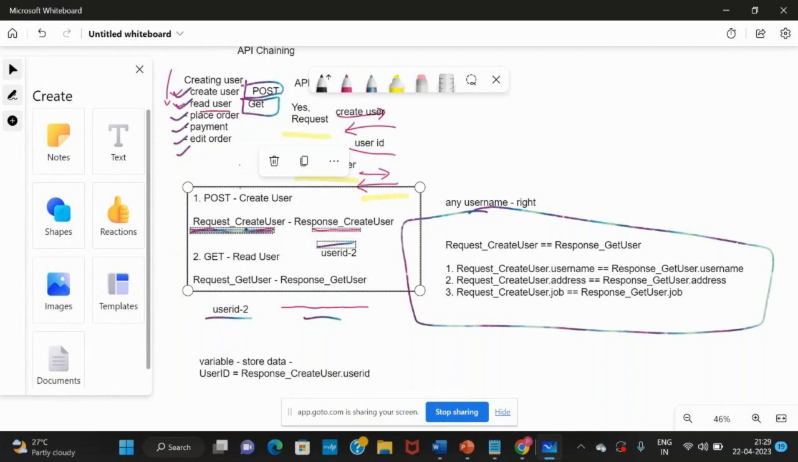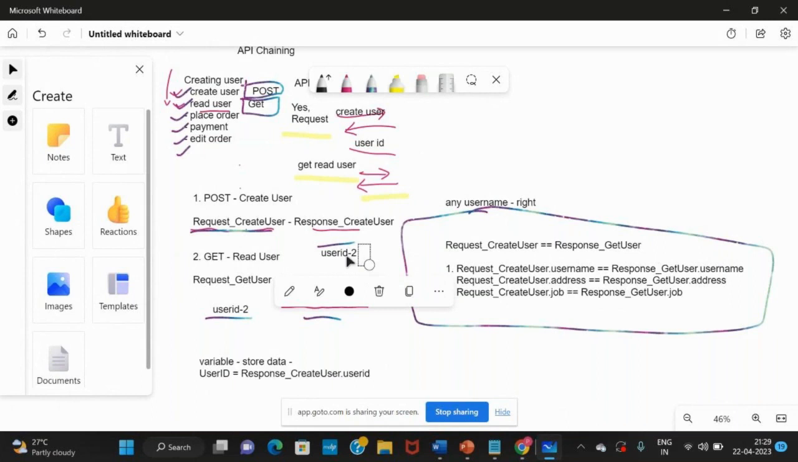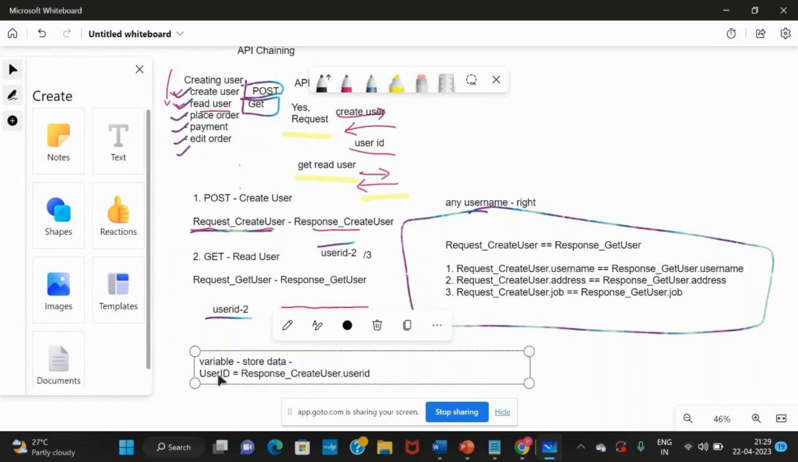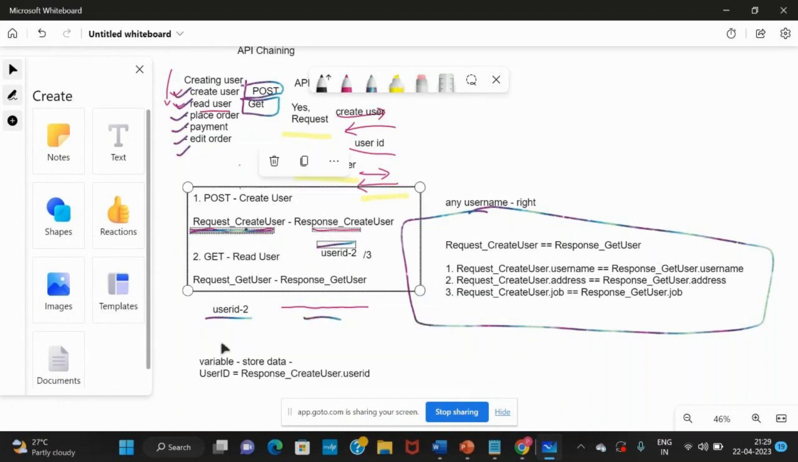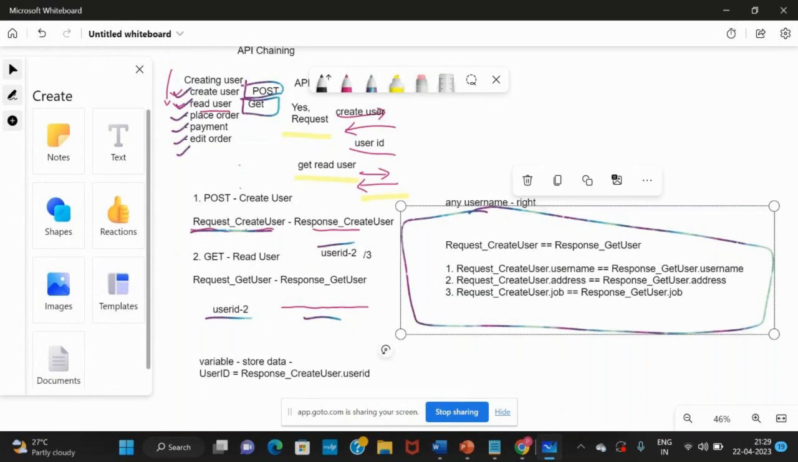Okay, new user I created. Next time user ID is 3. Now when you execute, user ID is 3, and this time the 3 will be stored in this user ID variable. Now for get user we are passing 3. Obviously it should match. Now this script should run and it should match.